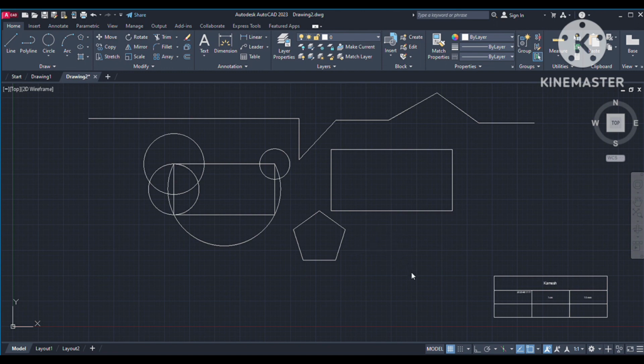Now, circumscribed about circle means, see here, try to observe carefully how it is showing. That yellow color line is showing from the edges to this dimension. Whatever dimensions you give, it will come like that. Clear?